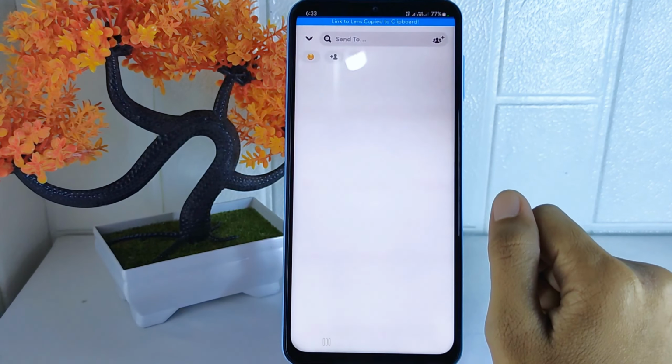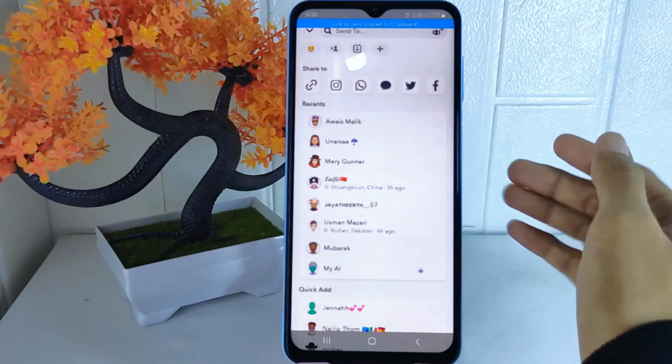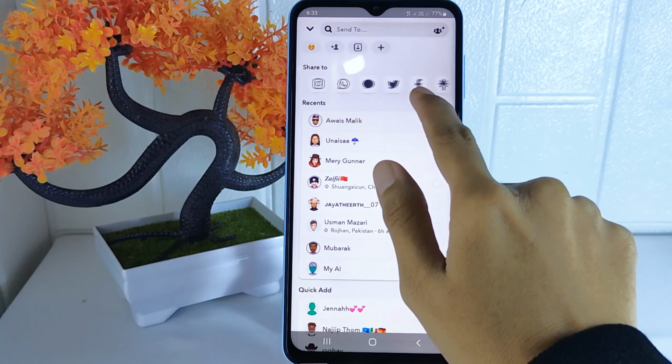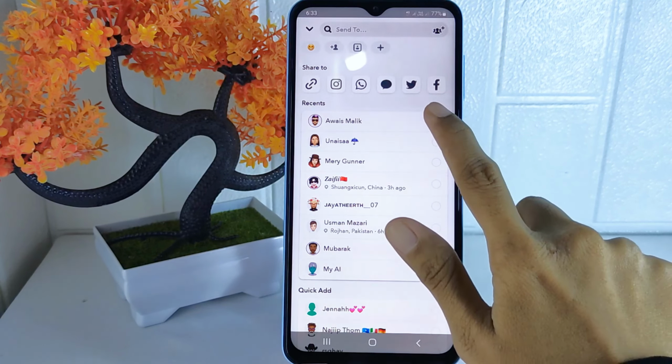Next, several sharing options will appear, whether it is social media such as WhatsApp, Instagram, Line, or you can directly share it to your friends here.